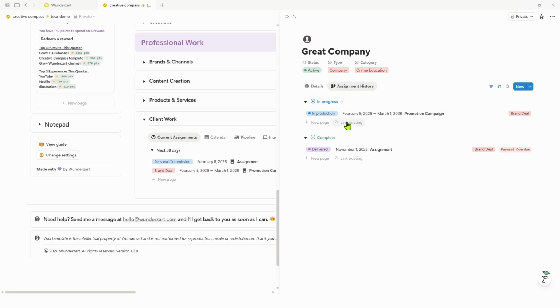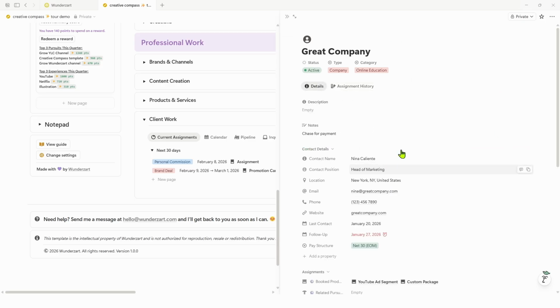So here I can see that we have a promotion campaign upcoming that's currently in production. And then we have here a brand deal, an assignment of some sorts. Maybe it was a YouTube video ad segment that I have delivered, and the payment's overdue. So I can see that here. So I find that quite handy. So that's how you can keep track of your clients in this system.